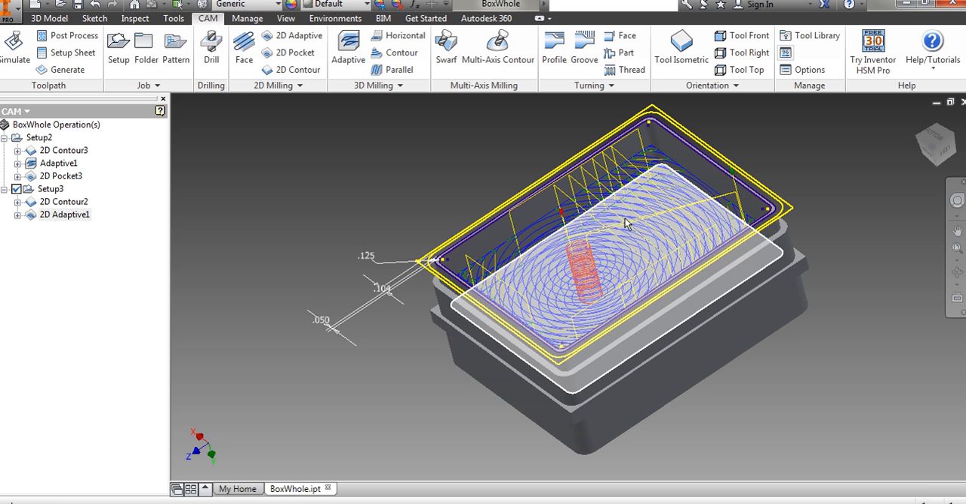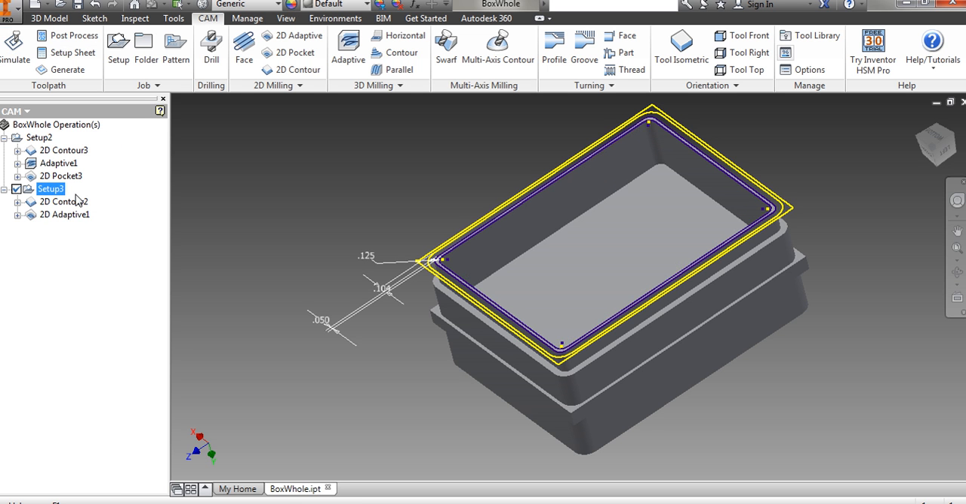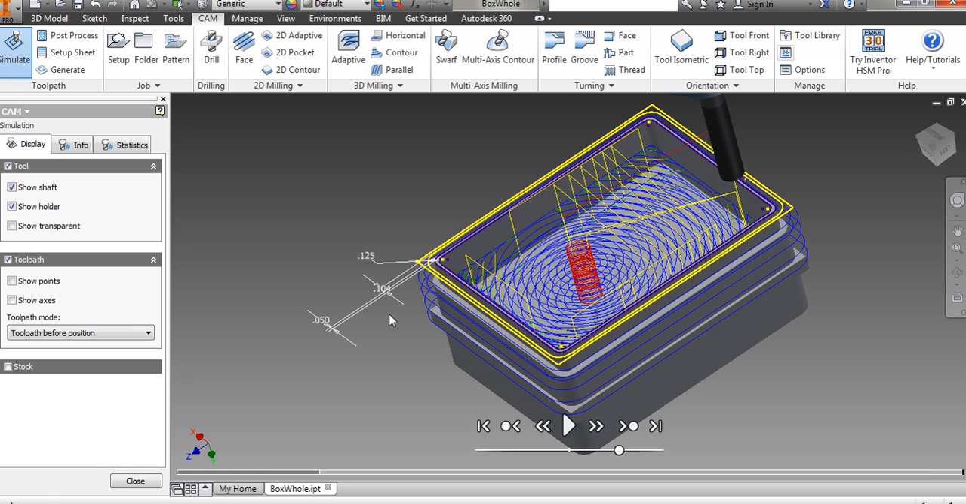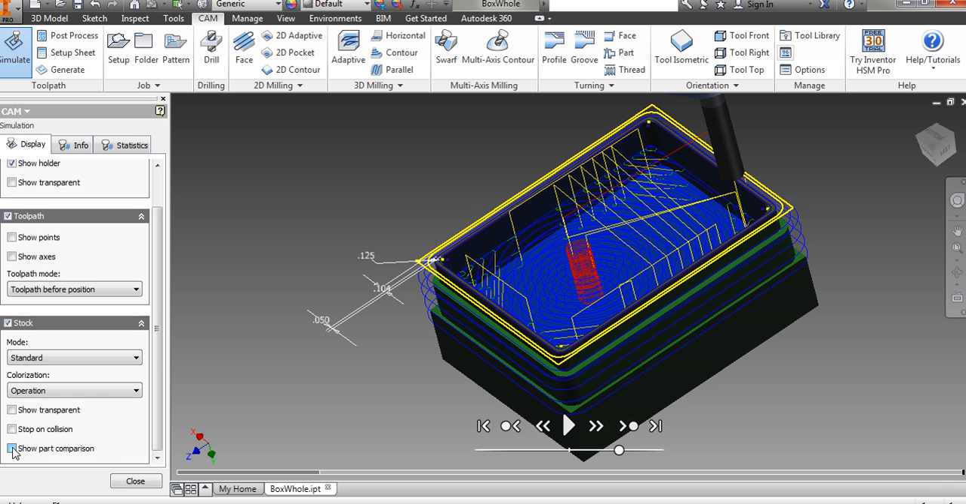You should get a nice toolpath. And I didn't show this earlier, but you can do this after every single toolpath. You can go ahead and simulate it. If you want to simulate just that particular toolpath, you click on that and do simulate. If you want to do the whole setup on that side, you click setup and then click simulate. If you come down to stock, I like to turn the stock on so I can see the stock. And then I like to show part comparison so I can compare the part as I'd created in Inventor to the part that's machined. Anything in blue is left over, anything in red is a collision, and that's bad.